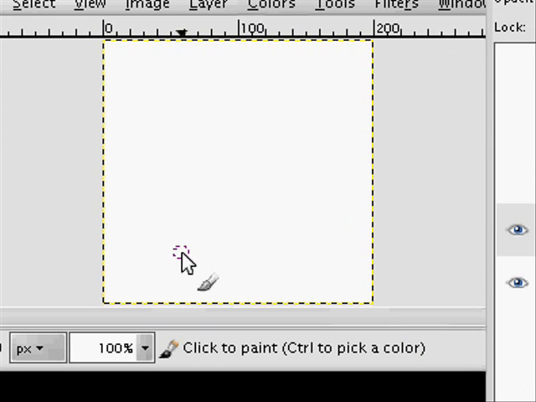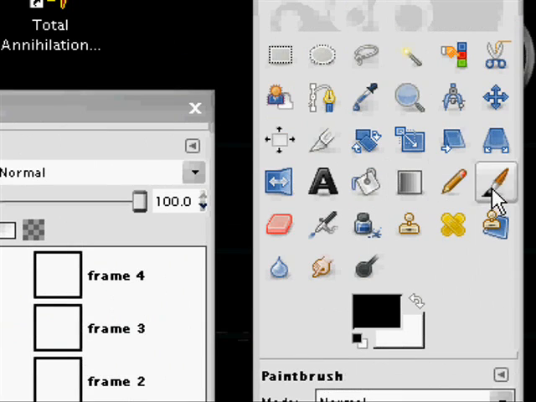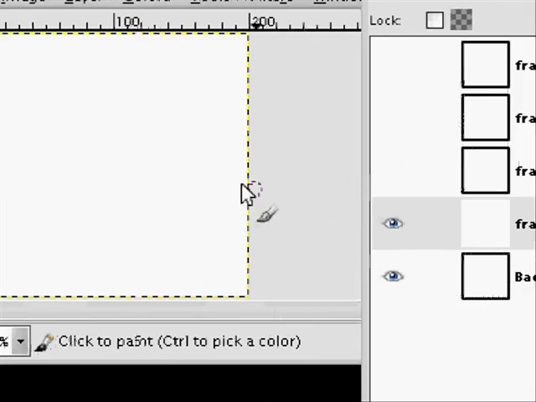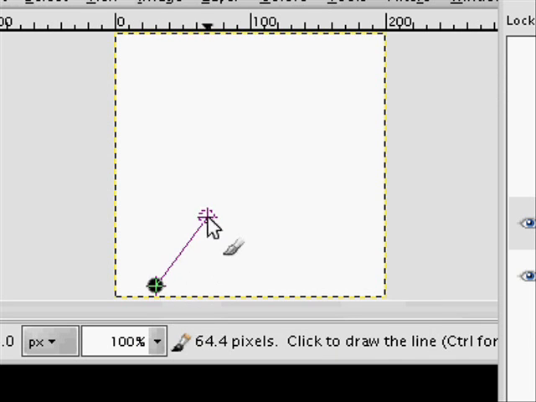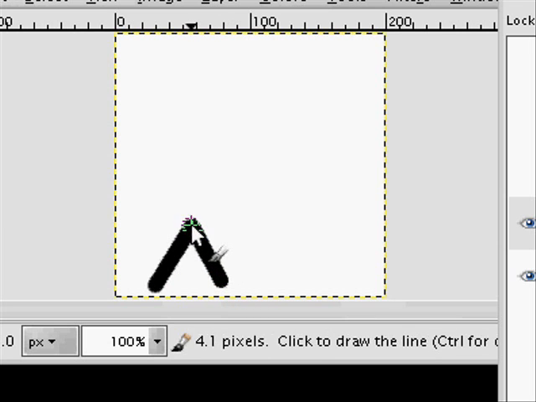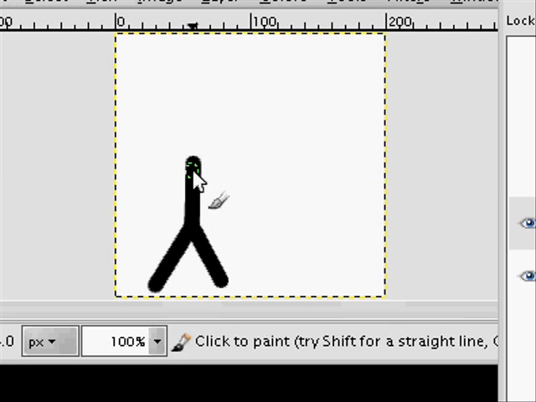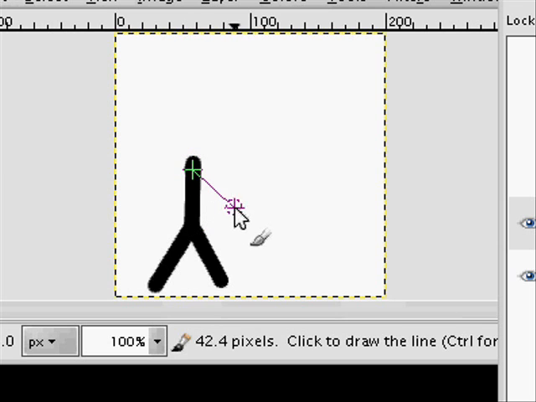Anyway, now we can go ahead and make our image. Make sure that the frame you're currently working on is highlighted in the layers. And also you're going to want to unclick all the eyes in the frames above it, otherwise they'll show over the frame you're currently working on. Anyway, I'm just going to go ahead and draw a little picture in all the frames now.